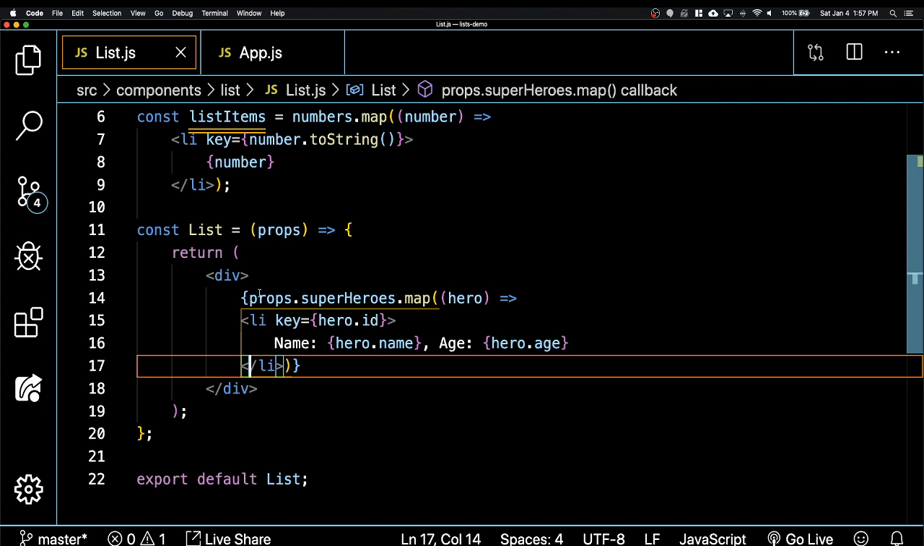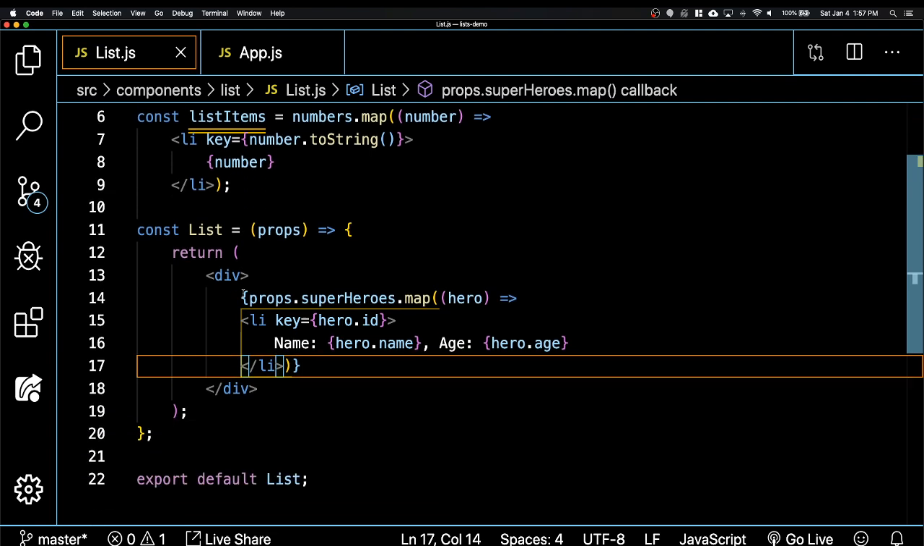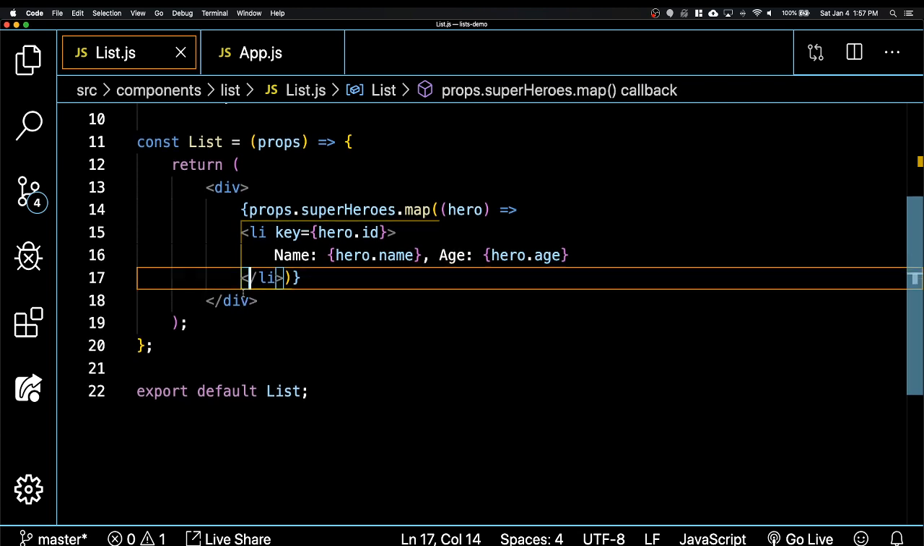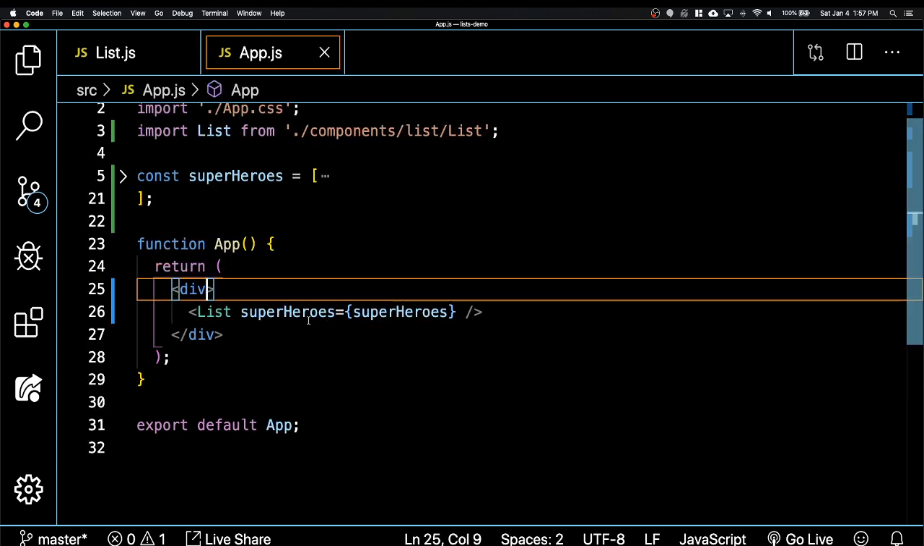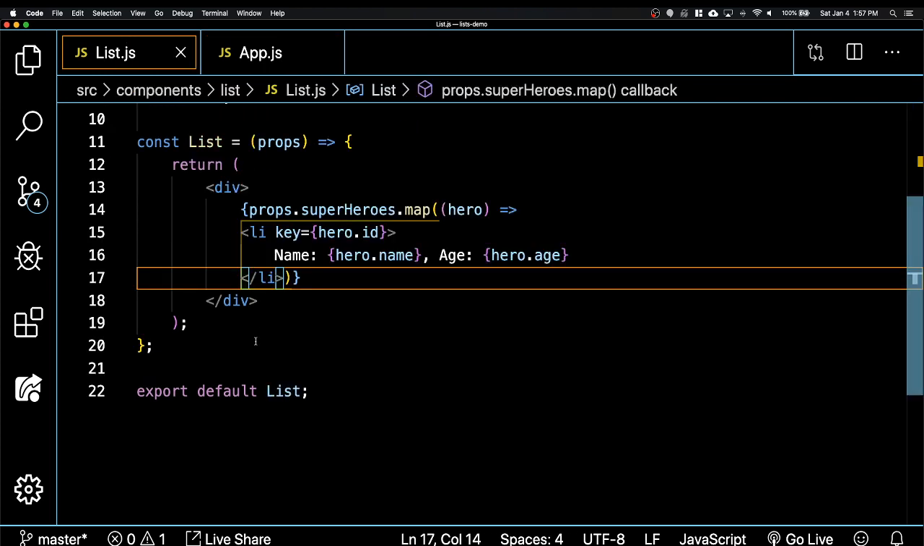Yes? Scroll up. Where is superheroes? Good question. Where is superheroes? You tell me. It's an attribute in the app. It's an attribute name. It's part of the properties. Where are properties coming from? From the parent, which is coming from app.js, and you're passing it as an attribute over here. Okay? That's where superheroes is coming from.